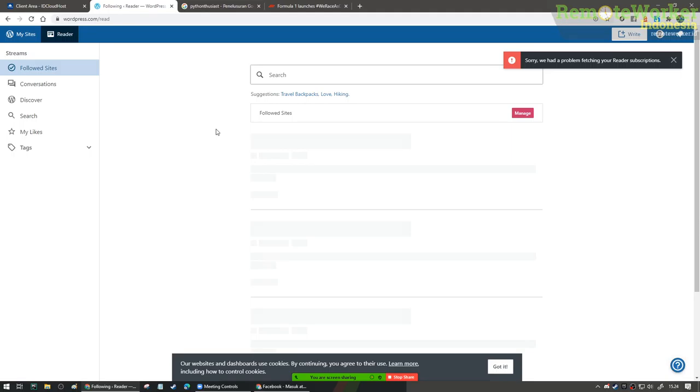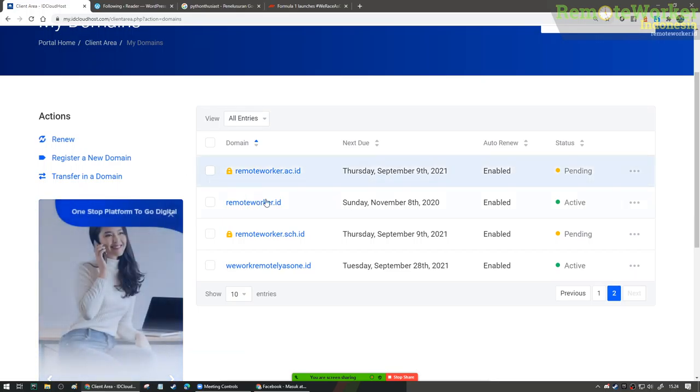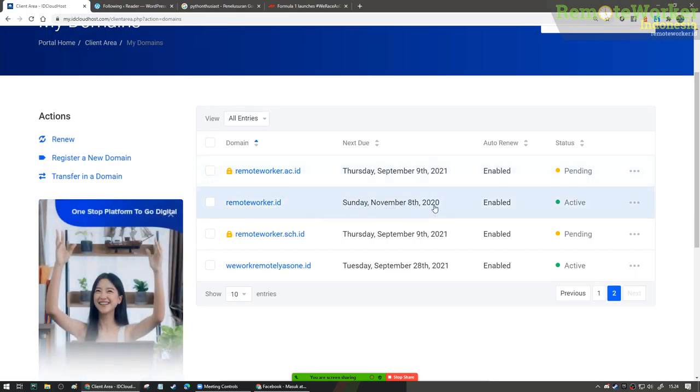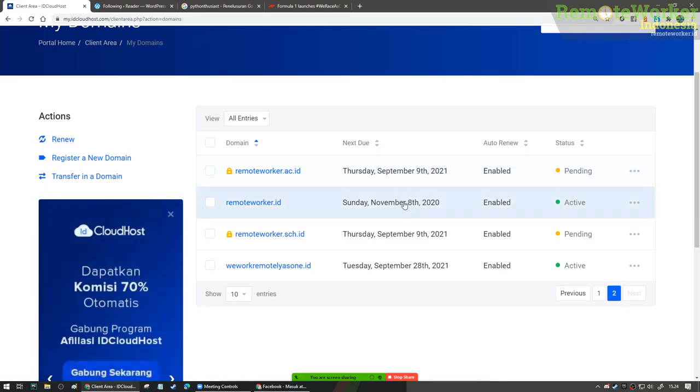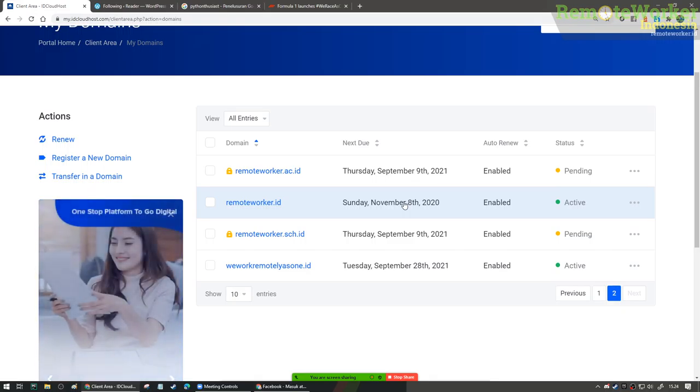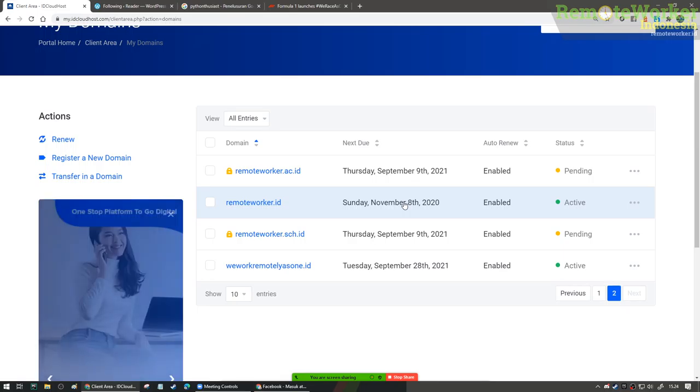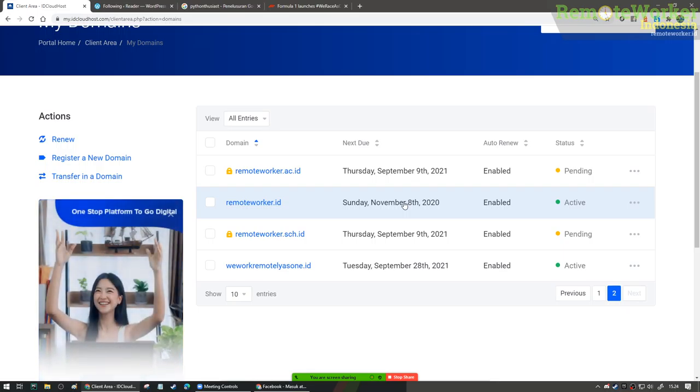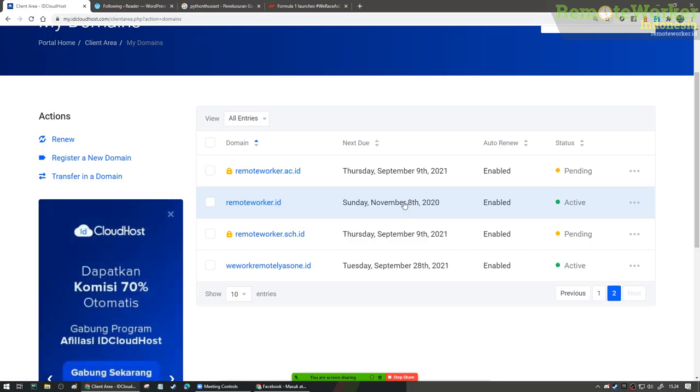For example, Remote Worker ID, let's see when this research started. November 18, so probably a year. This is just a year. But before Remote Worker ID, wait, I'm losing focus. What am I trying to explain? You start building your brand. Sorry, I'm losing focus again. There are lots of ideas coming into my head, actually.